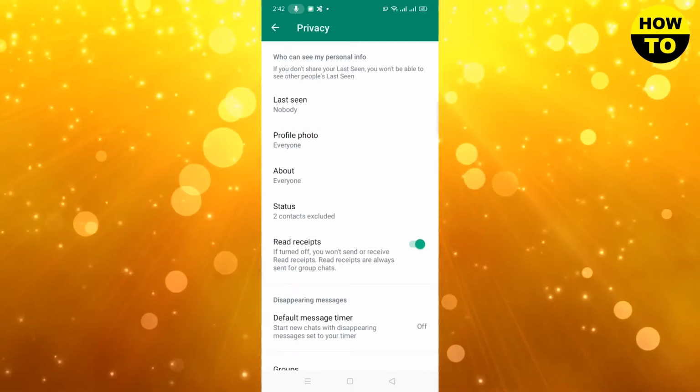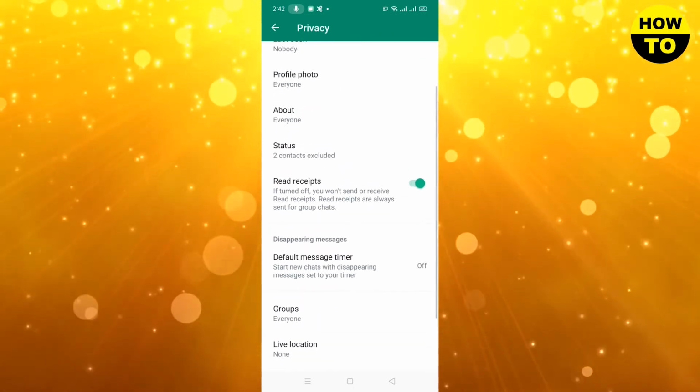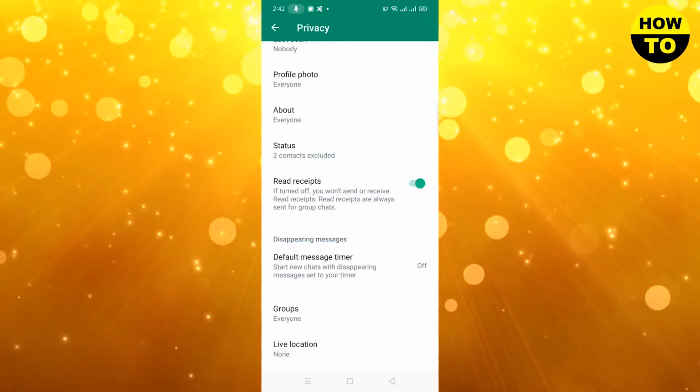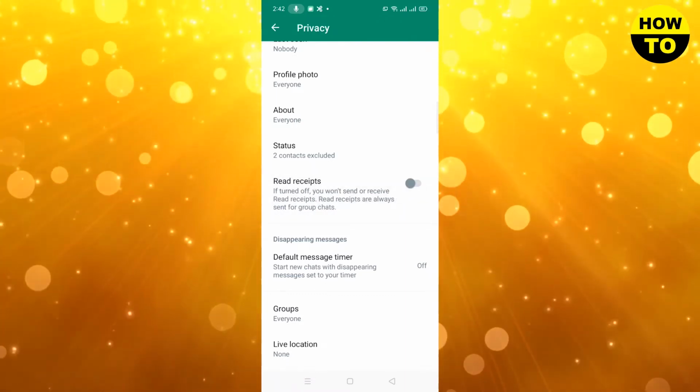Now here you can also turn off this option read receipts. So simply when you turn this off, no one can understand that your message has been read.